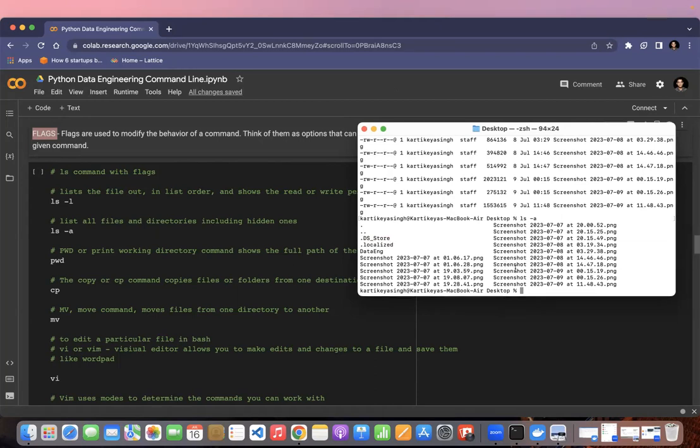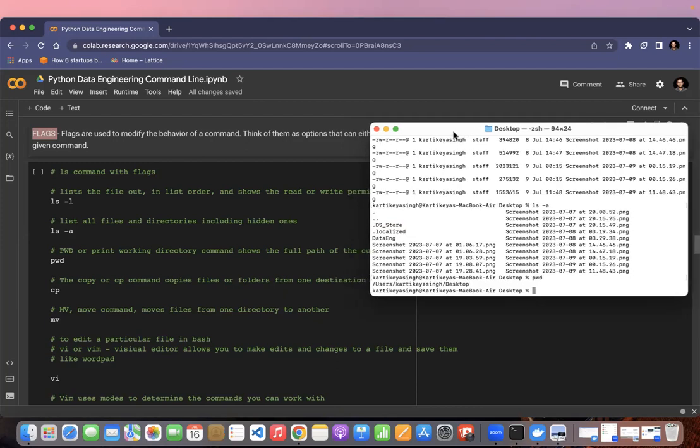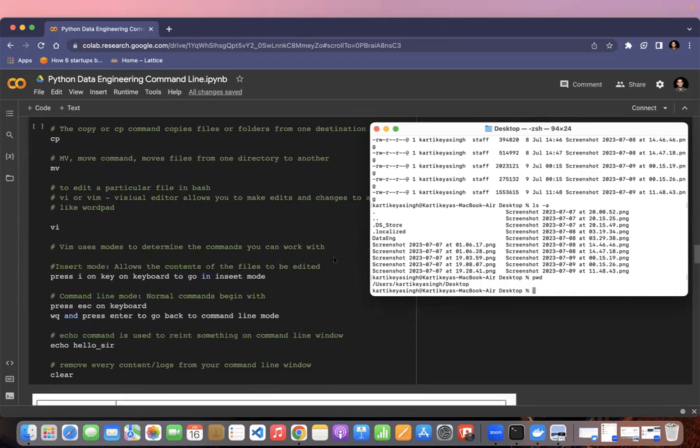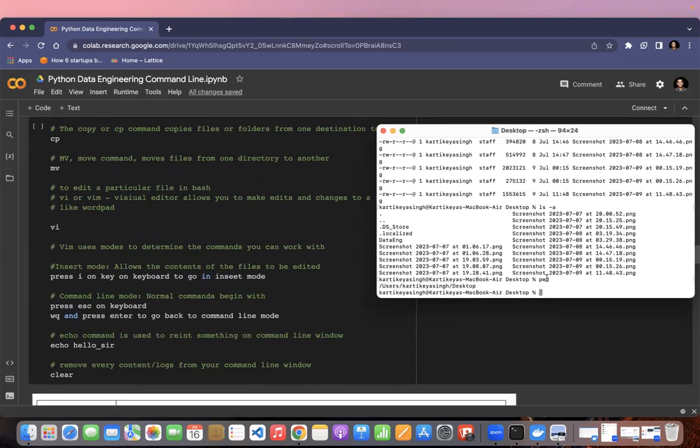Now, as I mentioned, pwd is a command which shows your present working directory. You can get it like this. Now there's one more command, cp, which is the copy command. It is used to copy files or folders from one destination to another.